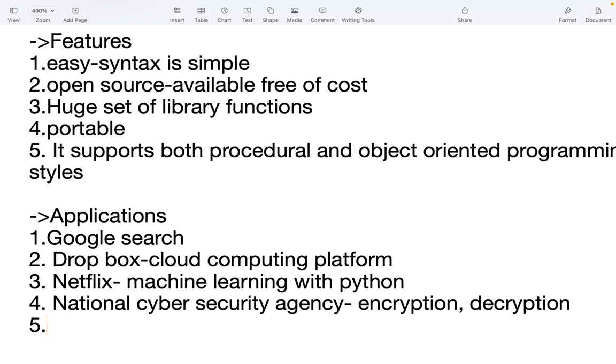Next, let us take the last one, called NASA. For making scientific calculations easily and accurately, NASA uses Python. These are a few applications of Python. Apart from this, we have n number of applications; I just mentioned a few here. You can mention whatever applications you know. That's it.